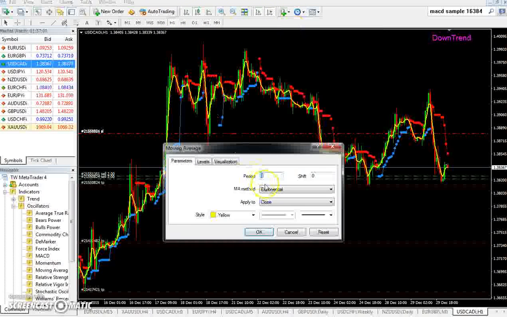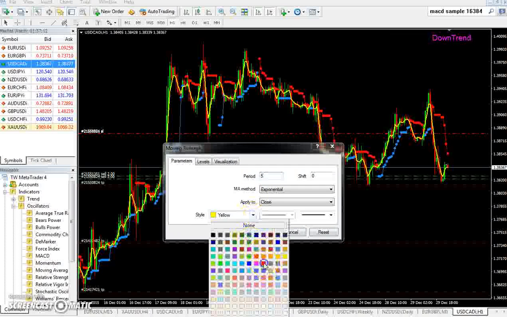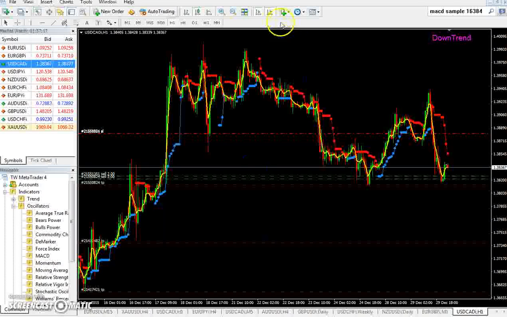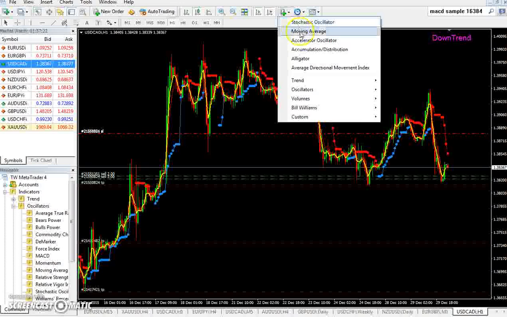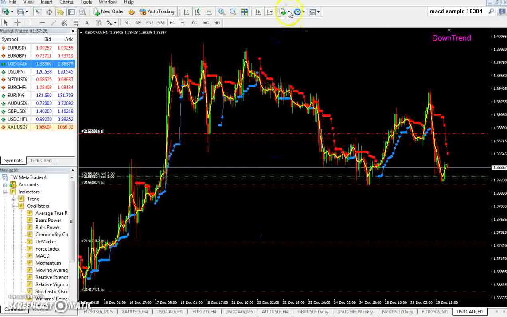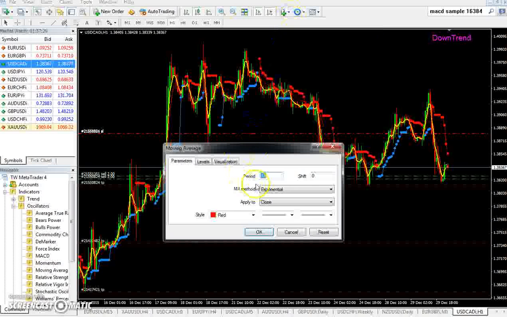Moving average. The next moving average is 5. And we're going to change these all to red until we get to the next one. And I usually make that line of number 1 thin. So I'm going to do this again. Moving average. And this is 13. Okay. Moving average. And this is 15.